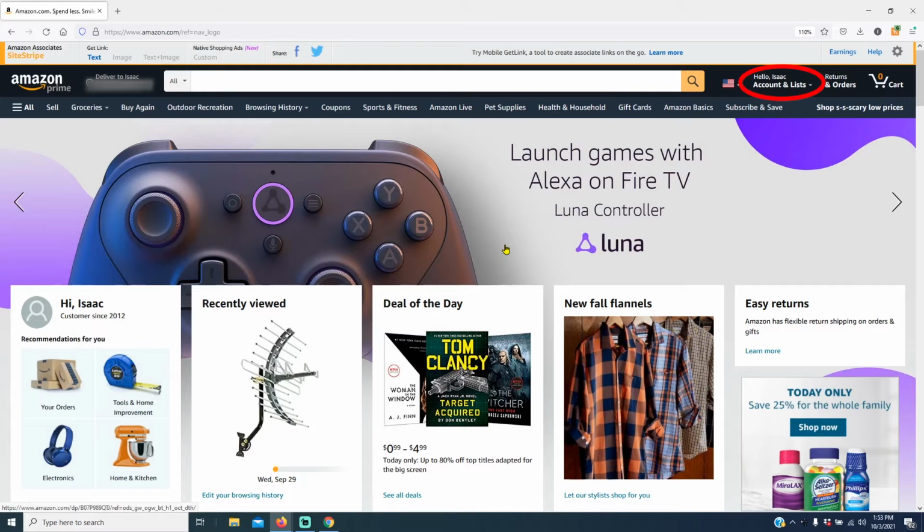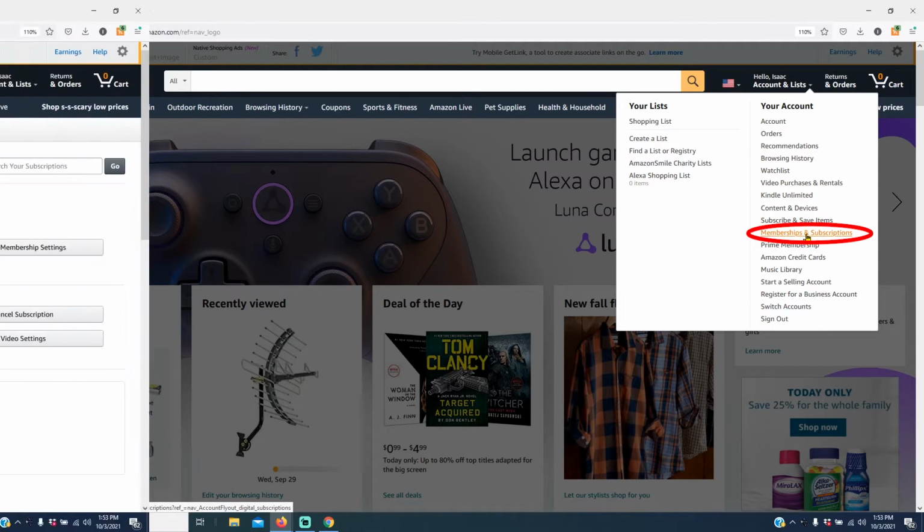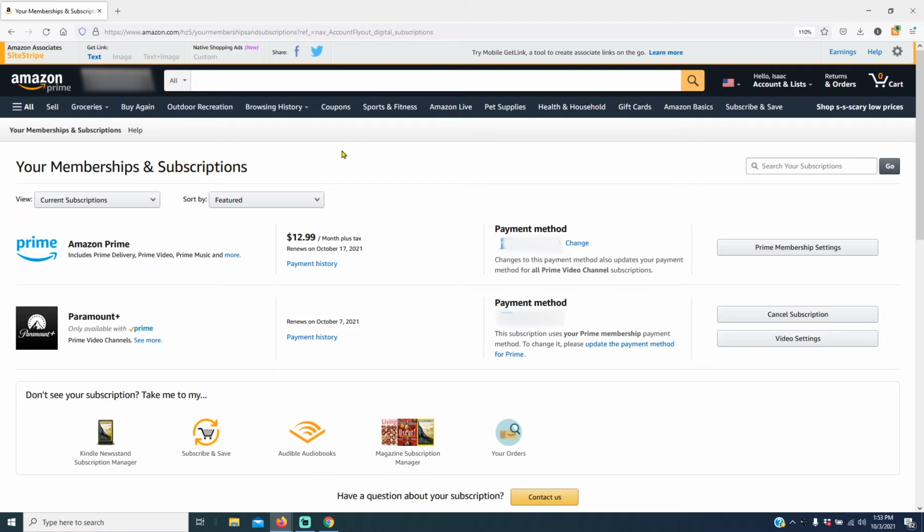Alright, so once you are signed in, we are going to look at the top right corner where it says account and list. Then right under your account, you will see that it says membership and subscriptions. That's what we want to click on. Here you will see your memberships and subscriptions that you have on Amazon.